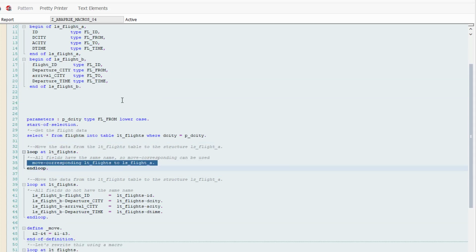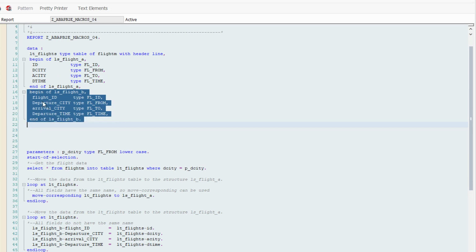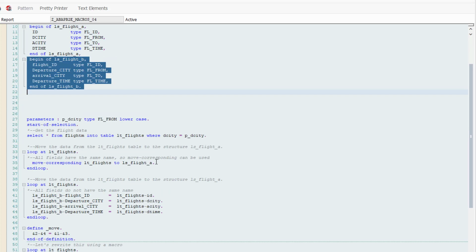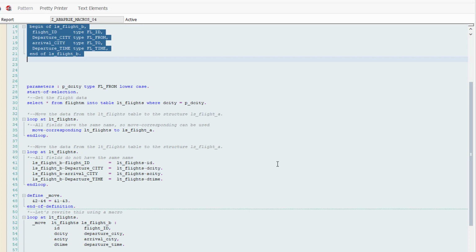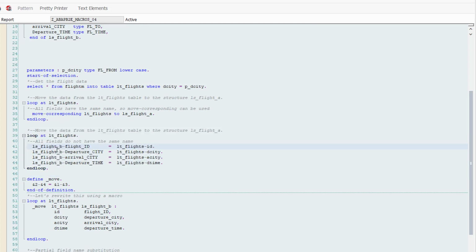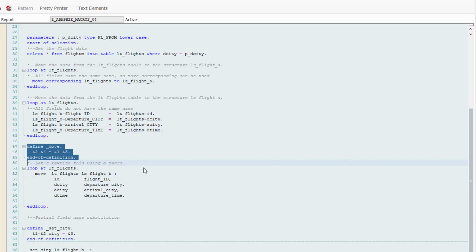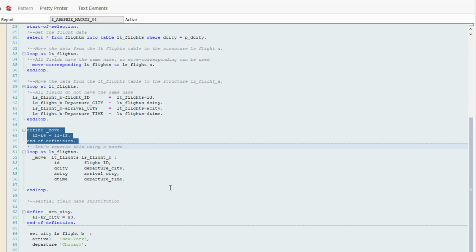But sometimes you want to move data from one structure to another, but field names are not exactly the same, and that's signified here. So we have, instead of ID here, flight underscore ID. Instead of D city, we have departure underscore city, etc. So if we want to move the data from the one structure to the other, that would mean that we'd have to loop, and then we have to assign one by one the fields to each other. And that's again not very readable code. Now, if we create a macro, in this case called simple name move, then we could rewrite the code to make it a lot more readable.